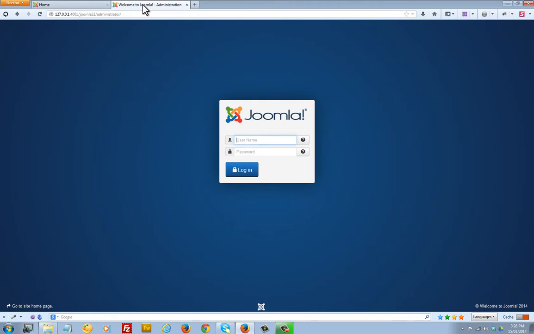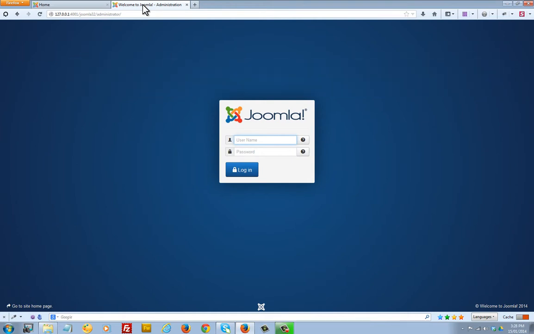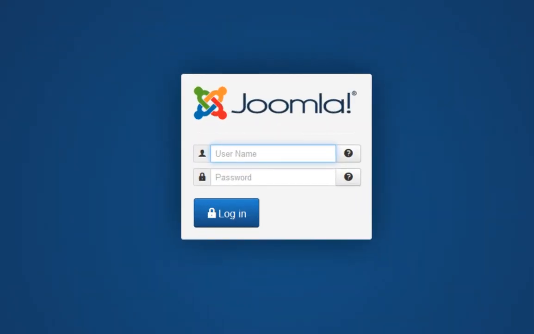To get to the back end of a Joomla website, you have to enter your domain name plus the word administrator into your browser's URL. Once you enter those details, you'll come to the login screen. You need to enter your username and password in order to get to the administrator side. Let's do that now. Click Login.